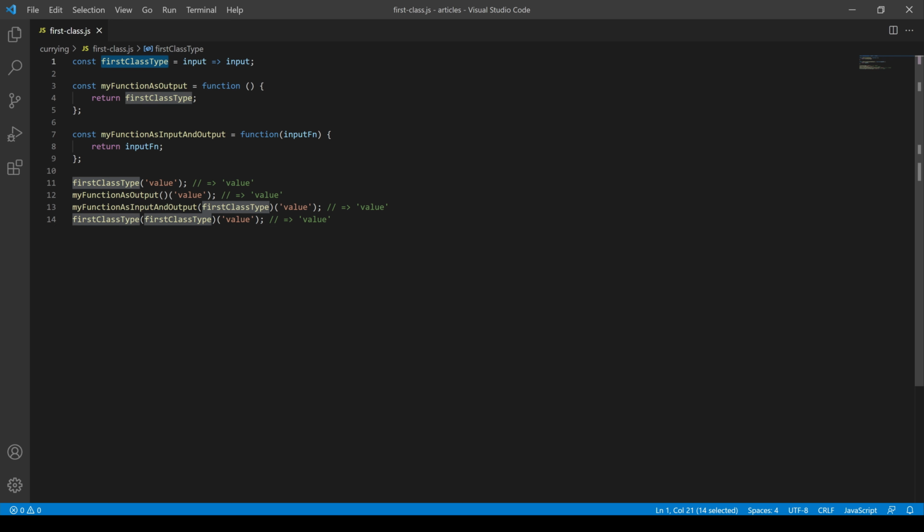If you look at the first one, the arrow function, I simply give it an input and it returns the same input out. Then when I call it and I give it input value, it will simply return value. That is what we call identity in functional programming.